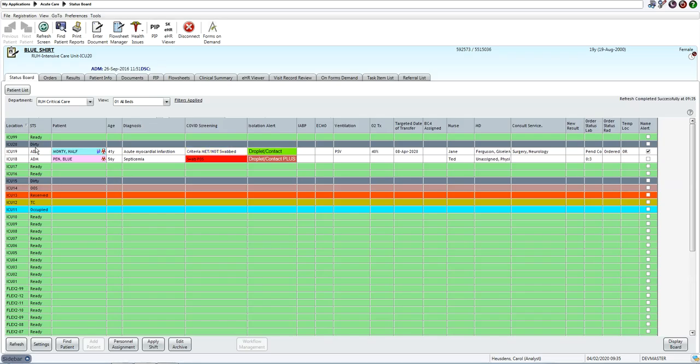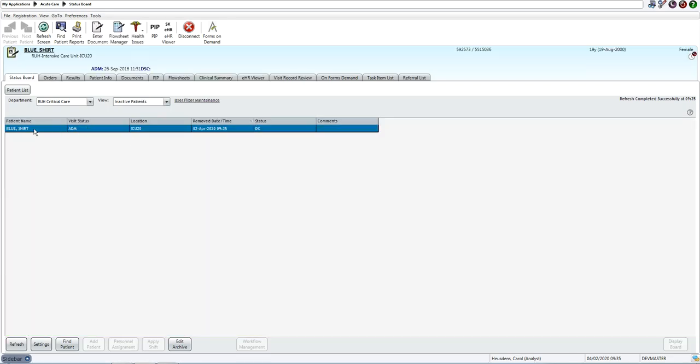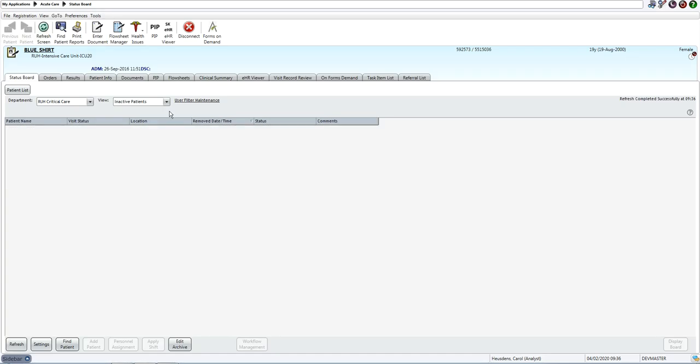If you have removed a patient from the board in error, you would go to View, open up your list of options, go to Inactive Patients. Your patient will be listed here. You would select them, right-click, and return the patient. It will default to the room that you originally had the patient in. I'm going to go back to all beds.